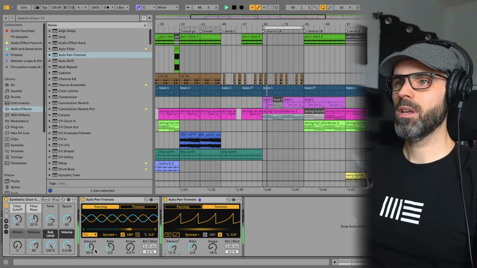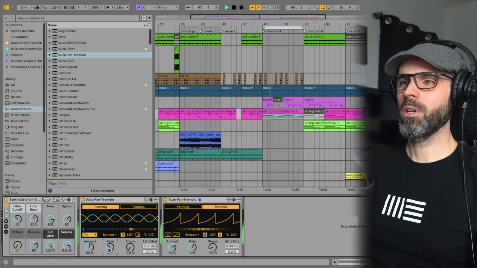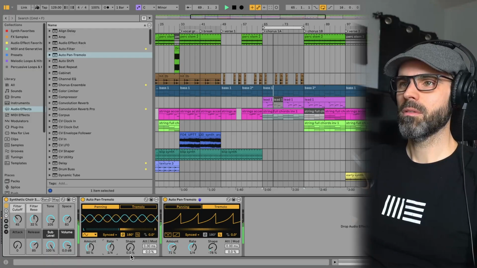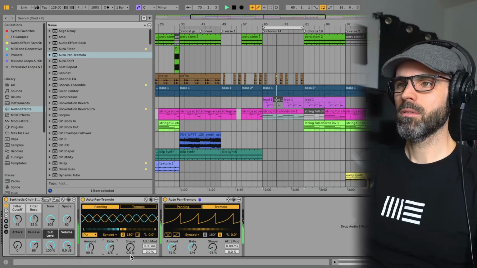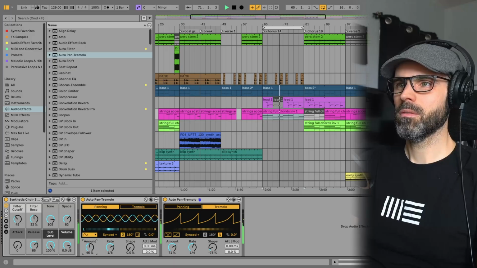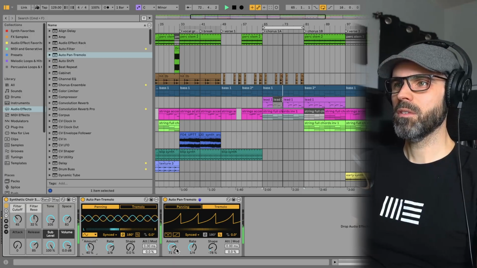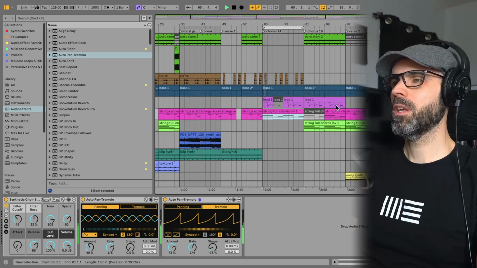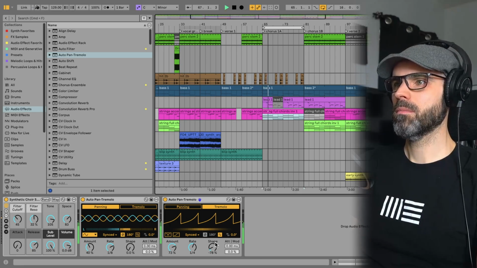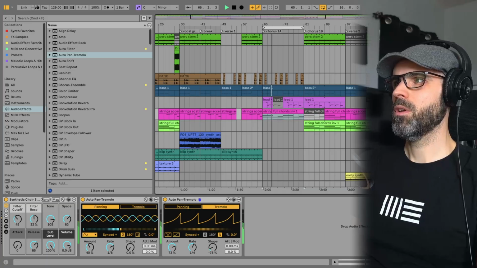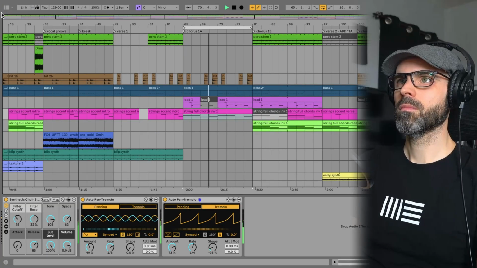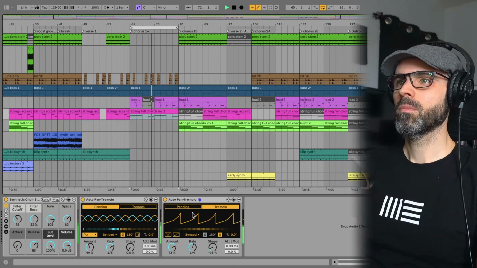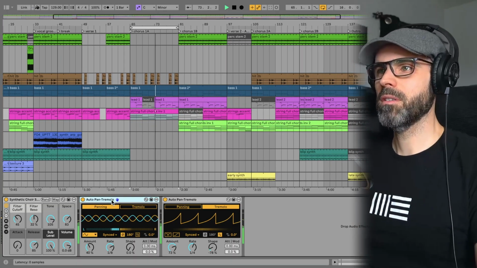So we got that panning going on. Maybe we'll speed the panning up a little bit. And then we got this nice ducking effect. Let's hear how that sounds with the kick and everything else, awesome. You can turn the volume up a bit. Amazing, yeah, I love the updates they did to this. This, my favorite effect, they made it even better.